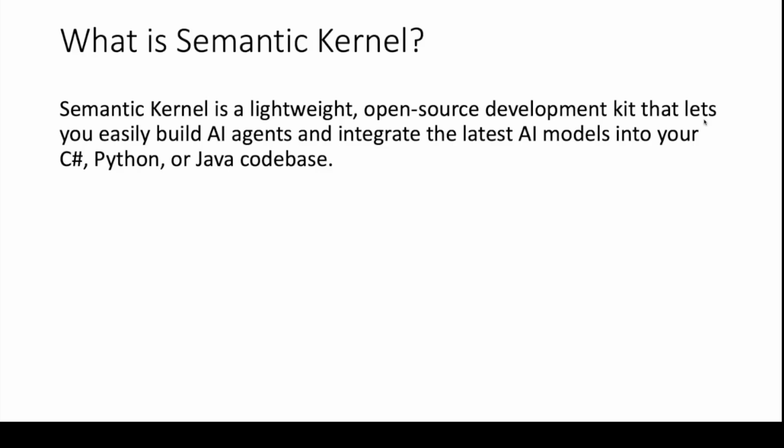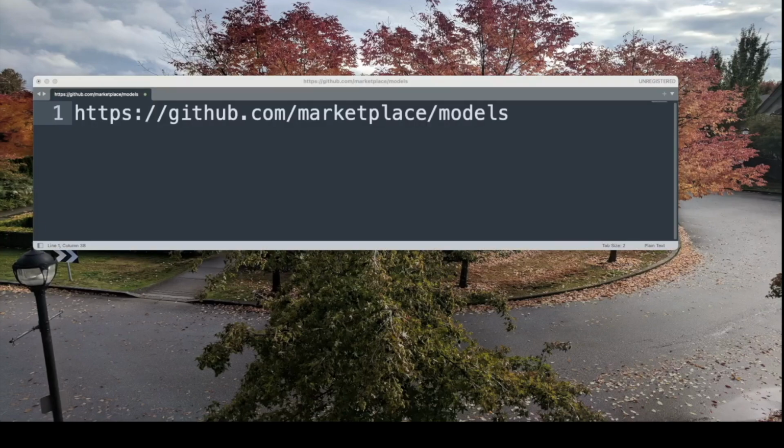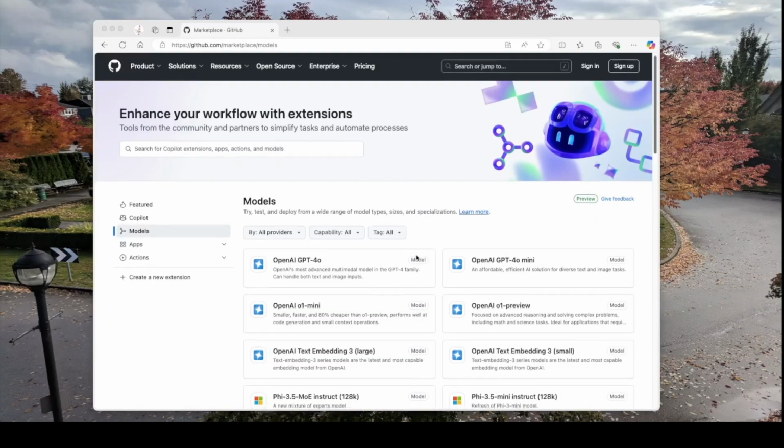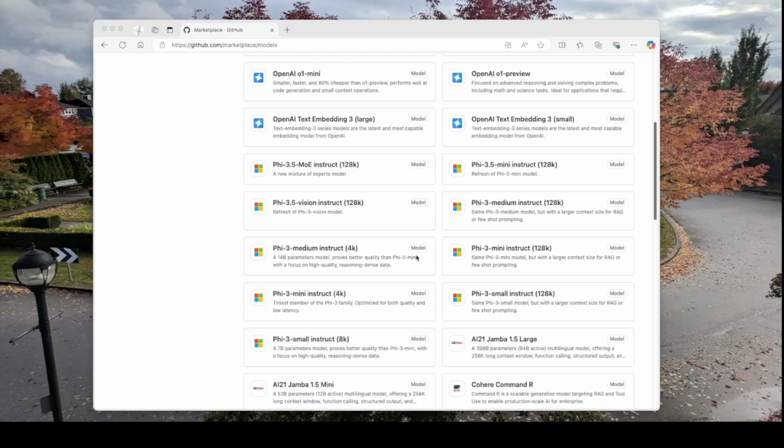So let's get started. For AI models, I'm going to be using the models that are available at GitHub at this address, github.com/marketplace/models. And this is a free way of using AI models for those of you who have a GitHub account. And I suppose all developers on the planet probably have a GitHub account. So visiting that site, you can see here a bunch of models that you can use.